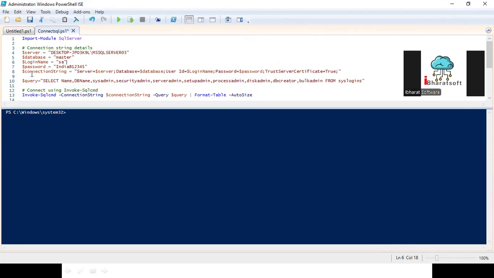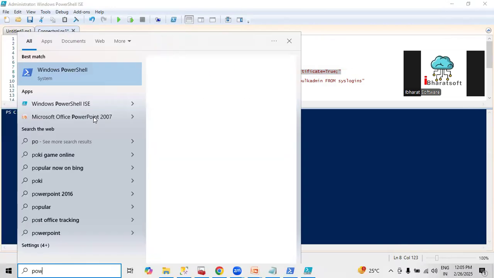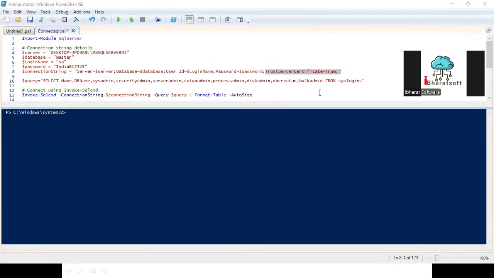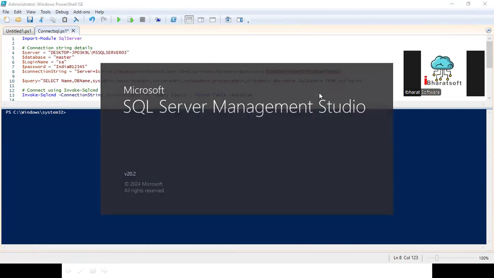Here I created one variable called connection string. In the connection string, I'm passing the server name, the database name, the user ID, which means the login name, and the credential, which is the password. And then I'm saying TrustServerCertificate true. Let's suppose I have to provide some SSMS demo, then you will get to know. So let me try to open SSMS. So what is this trust certificate true, basically?